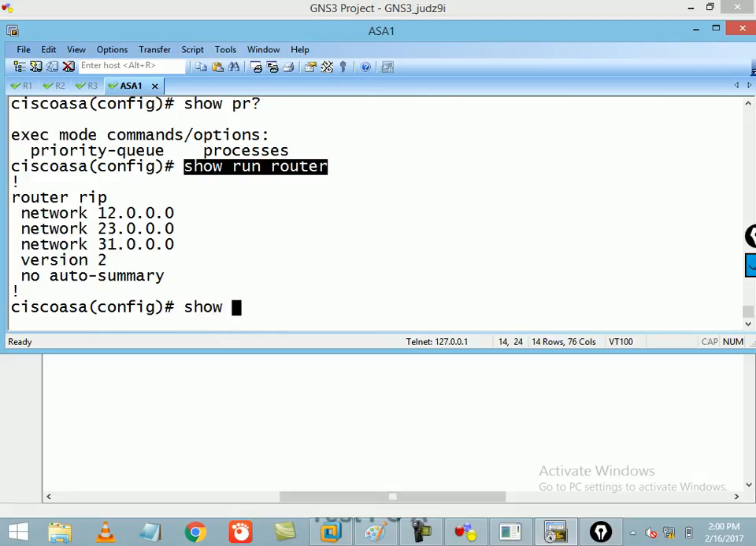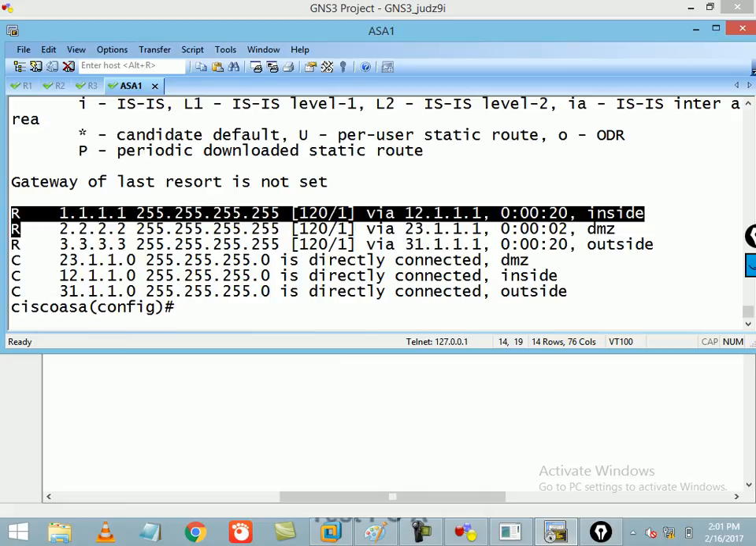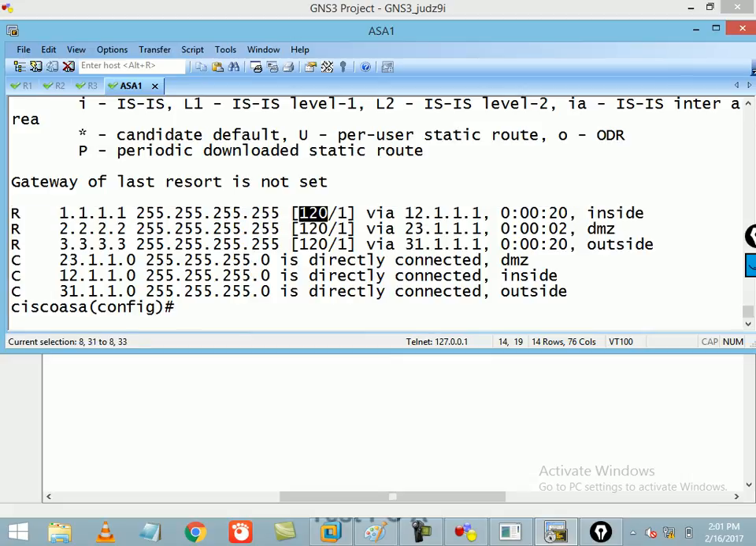The next thing to check is whether we have the RIP or not. Show route. And you will see a keyword R. अब ये नहीं पढ़ाऊंगा ये R क्या होता है, ये O क्या होता है, E क्या होता है. And the AD value is 120. ठीक है.